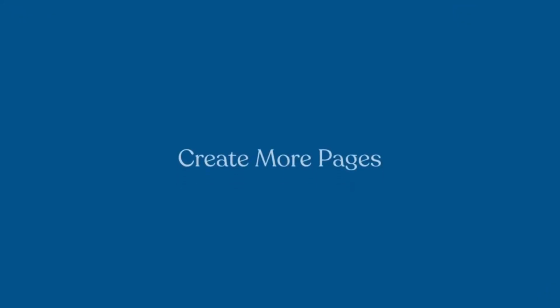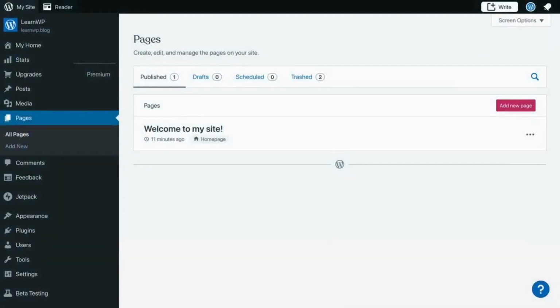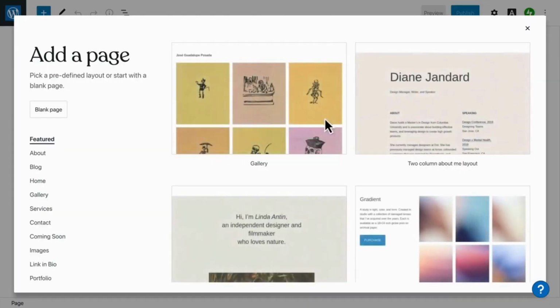All right, now it's time to add a few more pages. The most common pages you'll find on a website are an About page and a Contact page. Go to My Site, Pages, and select Add New Page to get started.